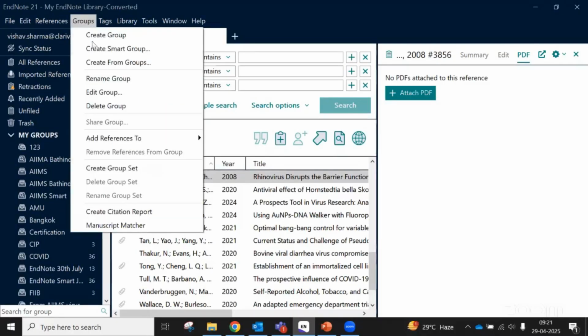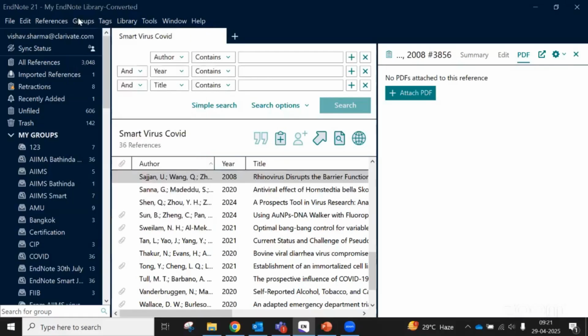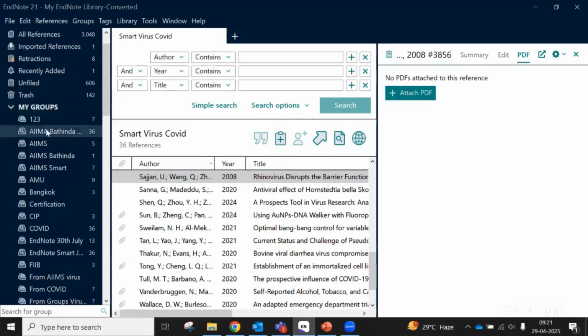The third type of group is created from your other groups. Before I click, let me just quickly show you. Now, if you look at my screen here, these are the groups that I have already created, right? In my previous sessions for various institutions, I ended up creating so many groups.